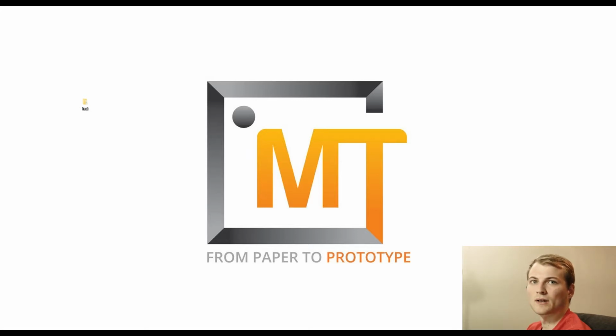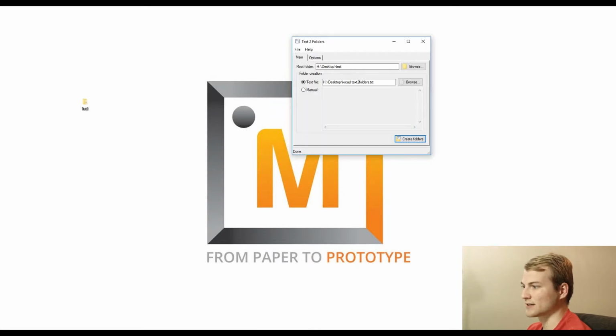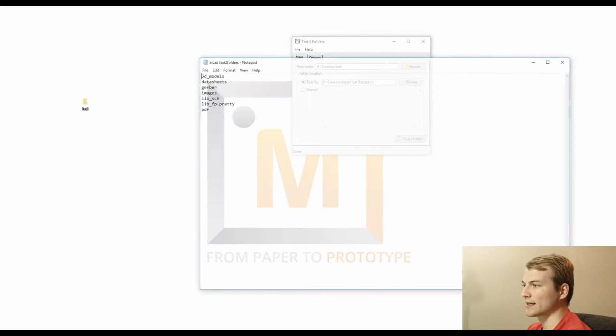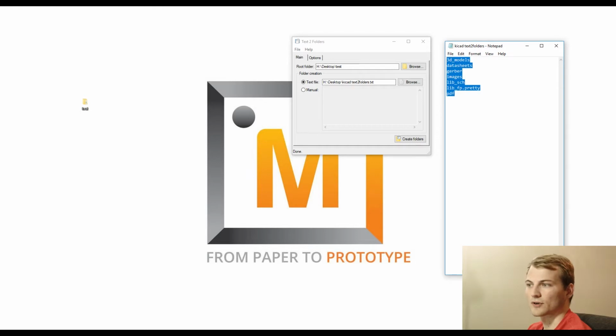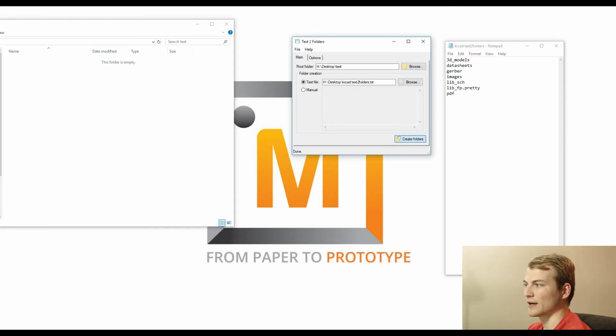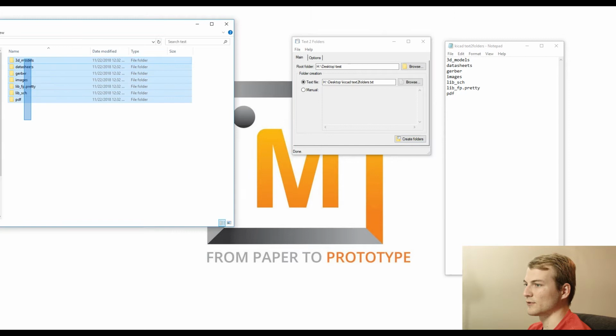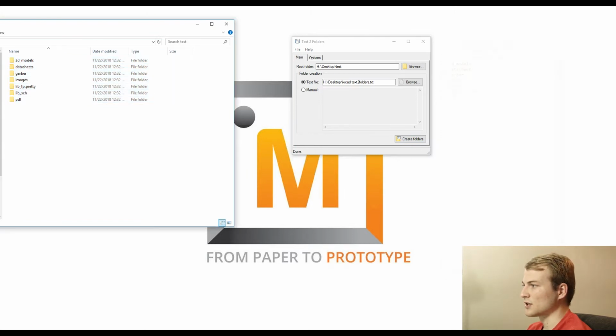And then I just took what they had talked about, changed some things, and made it work well for me. So the first way I start is I use a program called Text to Folders, and it has a text file that you populate with the folder structure that you want. So in this test folder, which is empty, if I hit create folders, it'll create blank folders of everything that's on my text file. All of these are pretty self-explanatory, but libsch is where all my schematic parts go, and libfp is where all of my footprint parts go.